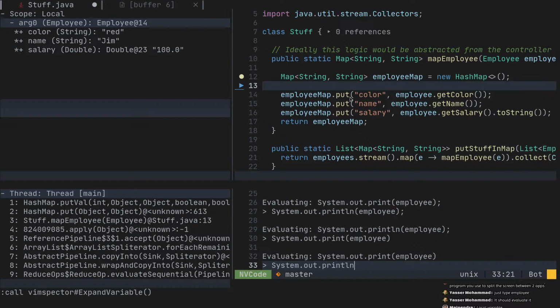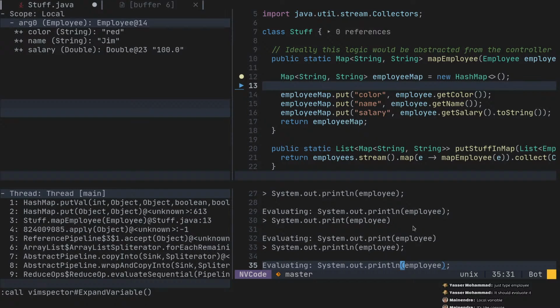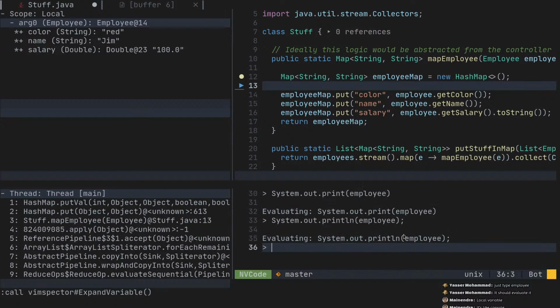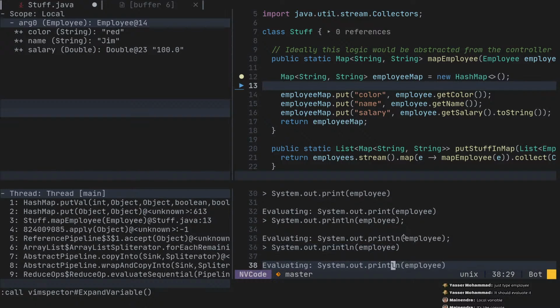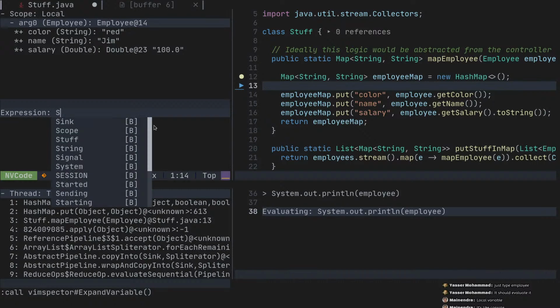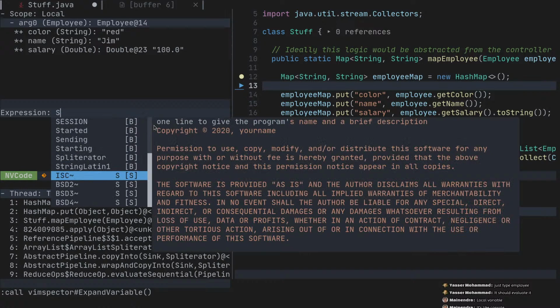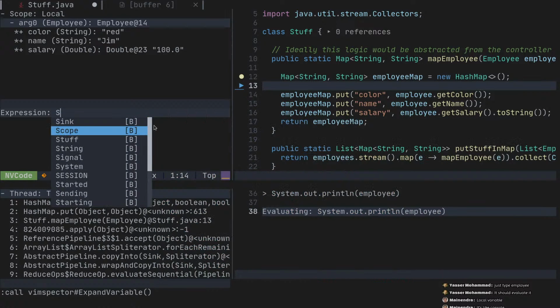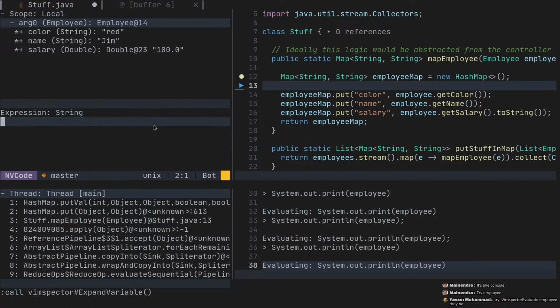System.out.println employee. Nothing. System.out.println. I love having to rewrite it every time. Println employee, but without that. Nothing. What does this one do? Expression. What? Wow, man. I have no idea what's happening.